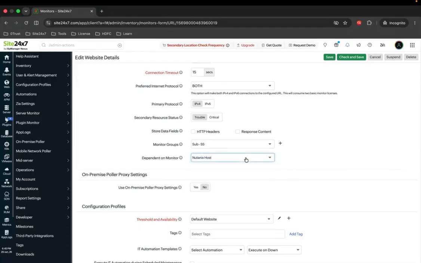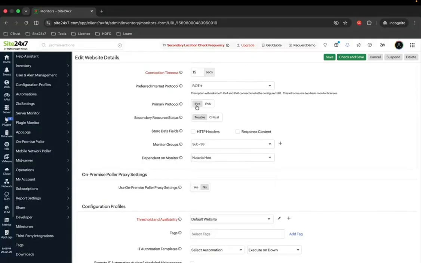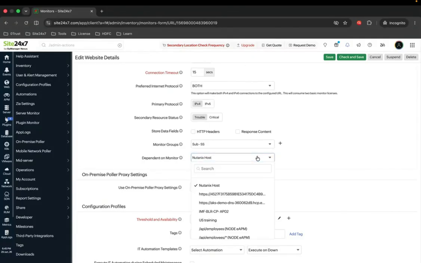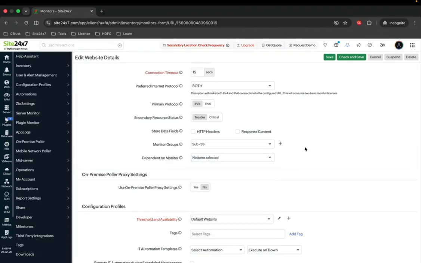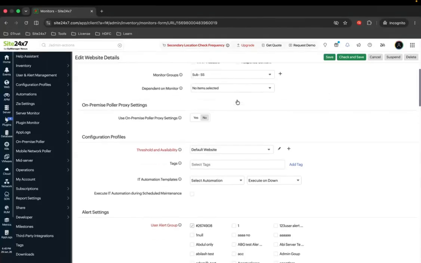In the alternative case, if that server is up, then only the alert will be sent for this website monitor. So that's how we can avoid noise using a dependent monitor and filter out the required alerts. That's the use case of dependent monitor.